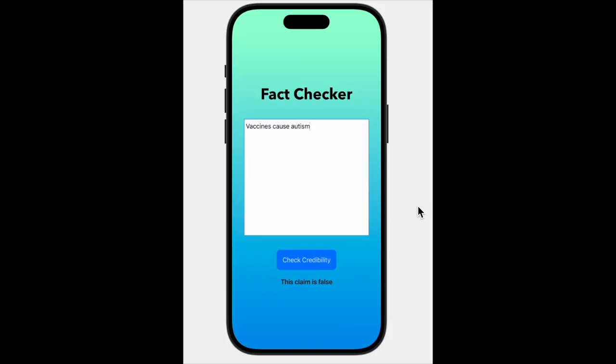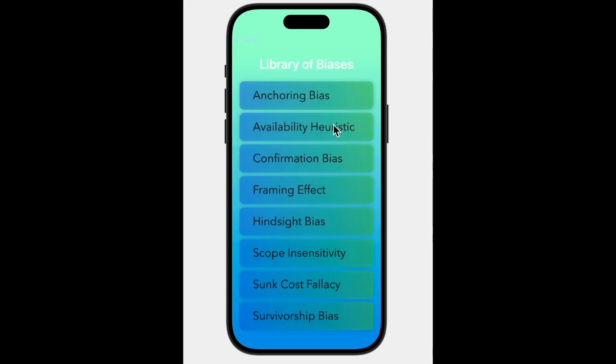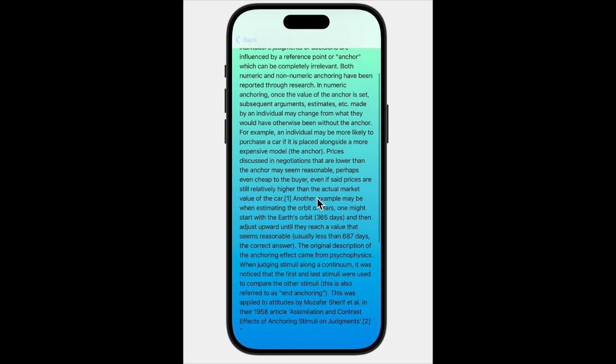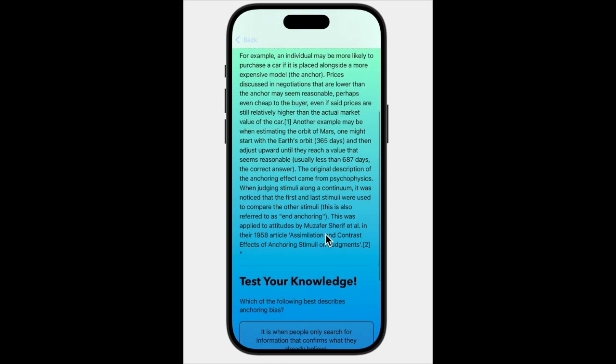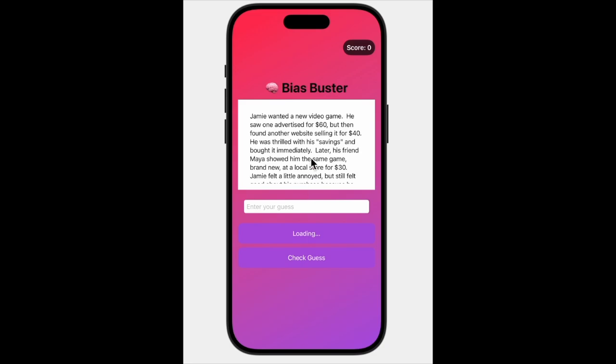The first component of the app is the fact checker, in which users can input a claim and receive either a credibility assessment or a correct counterclaim based on the Google Fact Check API. The next component is the cognitive bias library, in which users can read articles about faulty reasoning and complete quizzes to reinforce learning. Of course, our app isn't complete without the games.